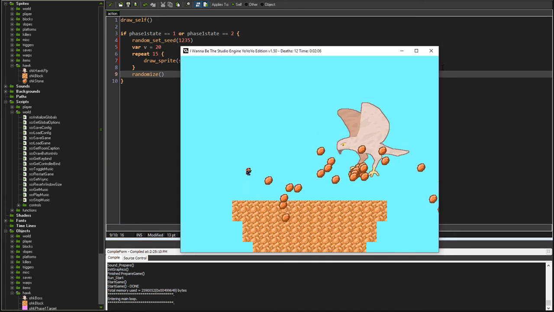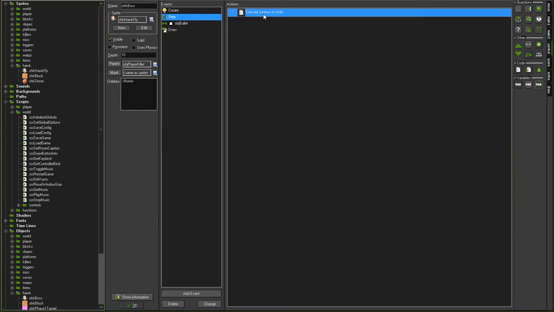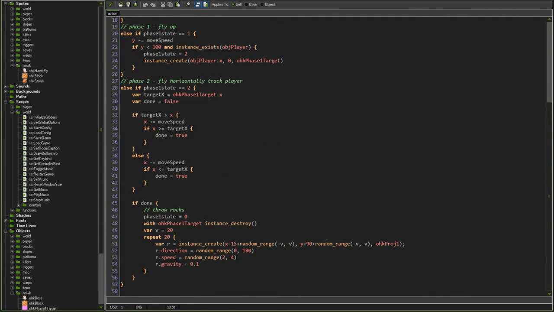Let's make these stones fly a little farther. So, let's change speed. There's multiple ways you could do this. I'm going to change the gravity to be a little bit less, and also increase the speed a little bit more. Is that what I want to do? Let's see how that works, I guess.